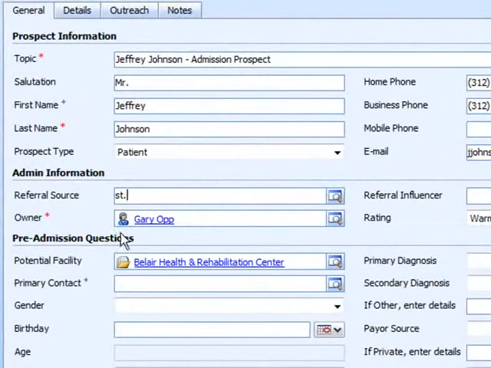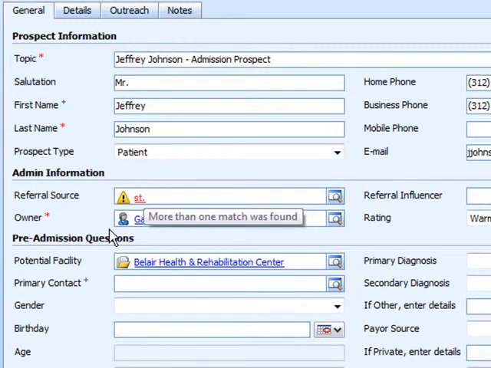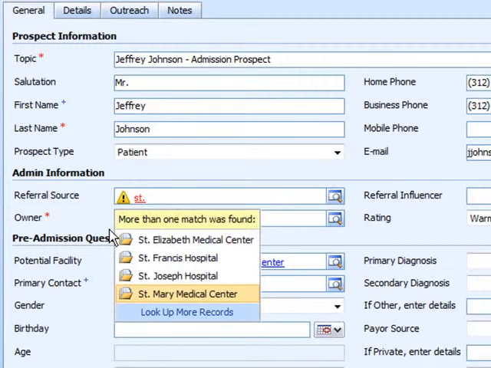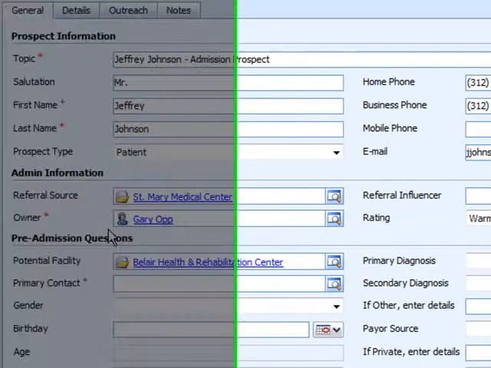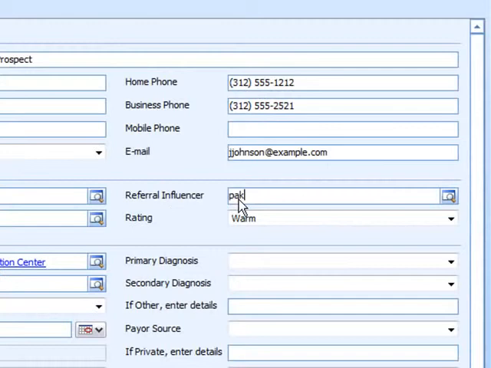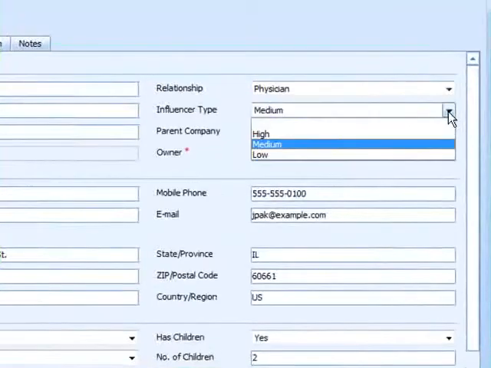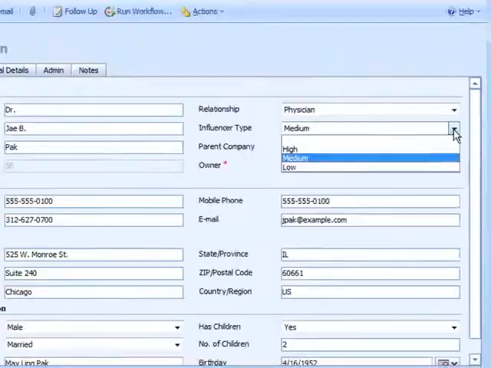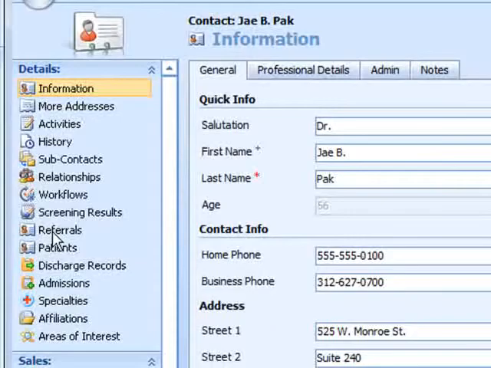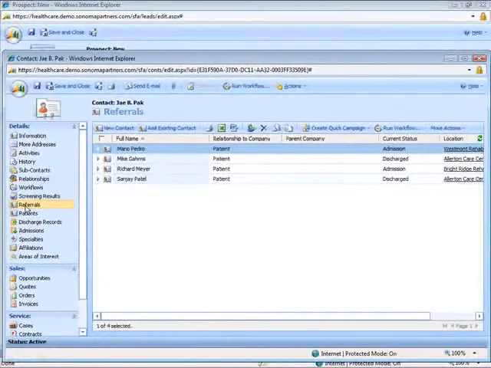Next, we'll want to capture this prospect's referral information. What this allows us to do is to keep track of where these referrals are coming from, both from which hospitals we work with as well as from which physicians. I can go ahead and record that this prospect is coming from St. Mary's and that our referral physician is Dr. Pack. I can take a quick look at Dr. Pack's record and you'll notice that we're maintaining a rating for his referral activity with us. This can be handy information to pull into various referral reports. We can also take a quick glance at that doctor's successful referrals and see their status within our network facilities.